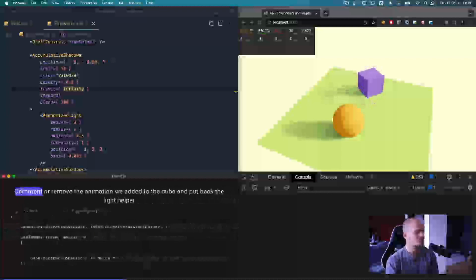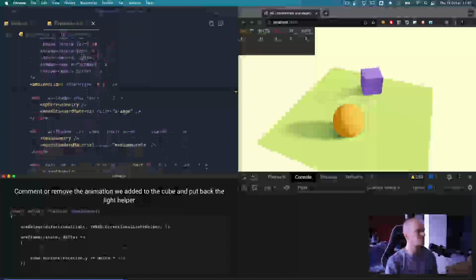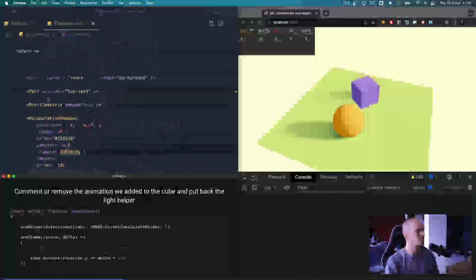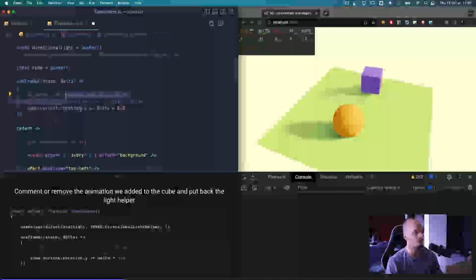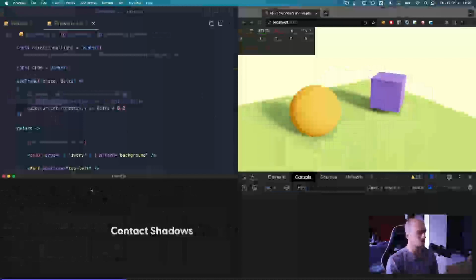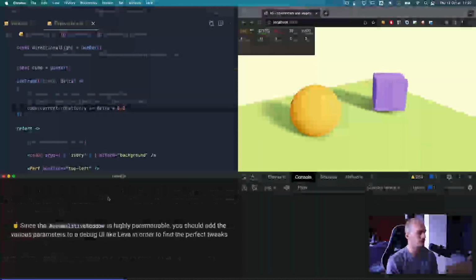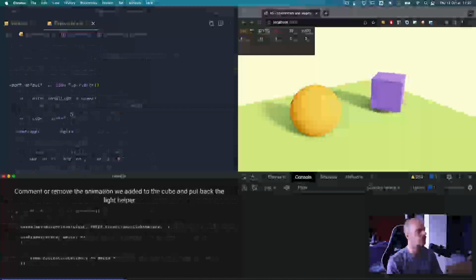All right, nice. Comment or remove. Yeah, before switching to the rest, we're going to remove some of those changes we did. We're going to remove the cube animation, because we don't need it anymore. So in the useFrame, the cube animation, so left, right animation, you can comment it. You can keep the rotation on the cube, okay? Then we're going to remove, let me check. We can keep this one. Yeah, we can put back the helper.